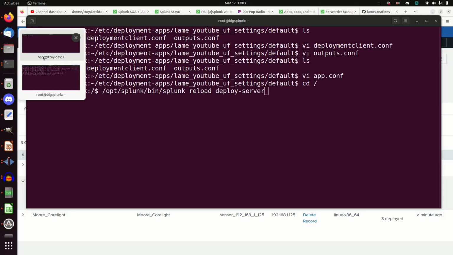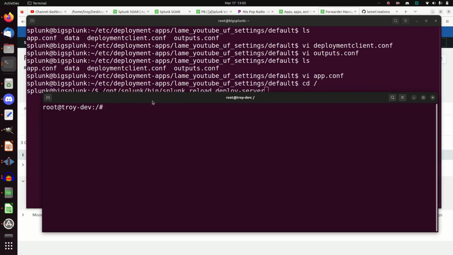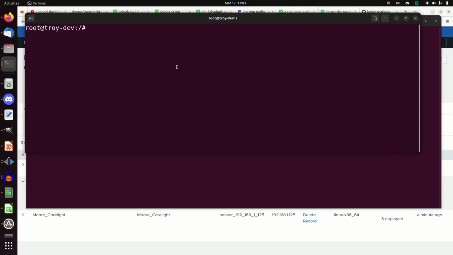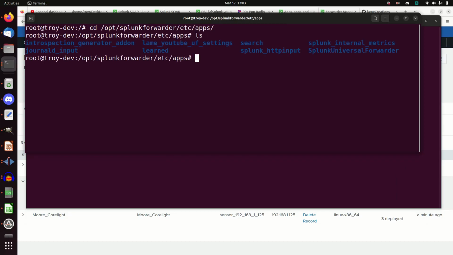All right, so let's jump over to my universal forwarder, and let's go to /opt/splunkforwarder/etc/apps. There is my lame YouTube UF settings. It just shows up. If I erase something from this file, in a few minutes it'll go up there and say, hey, there's been a difference in the two files, and it will actually download the latest contents again. So it's just going to keep maintaining this folder. That's one of the reasons I like the Universal Forwarder.